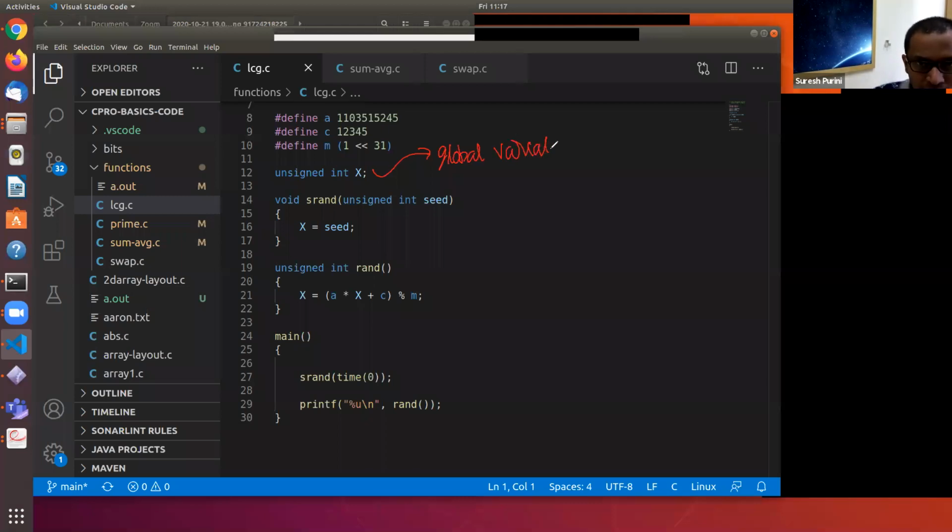The scope of this global variable is the whole program. That is, you can use x in the function srand, you can use the variable x in the function rand, you can use the variable x in the function main, and so on. And the lifetime of the variable is the whole program execution time. The moment the program starts executing, the memory allocated for x becomes active, and it will be deallocated and become lifeless only after the program finishes execution.